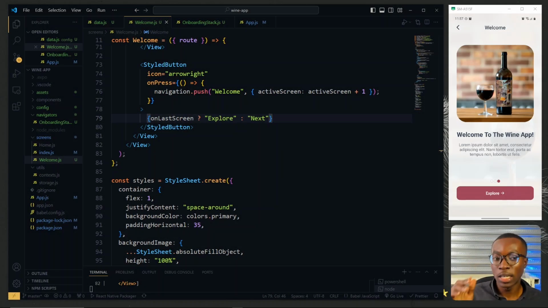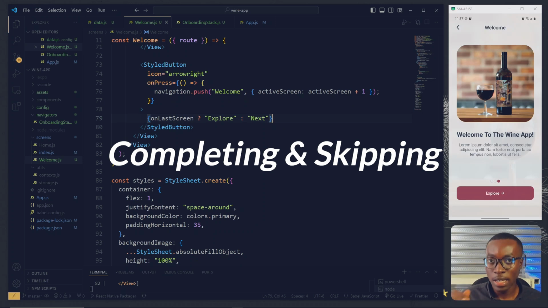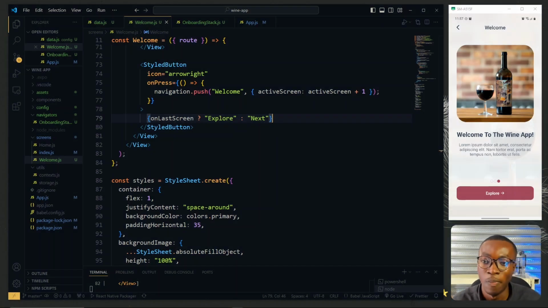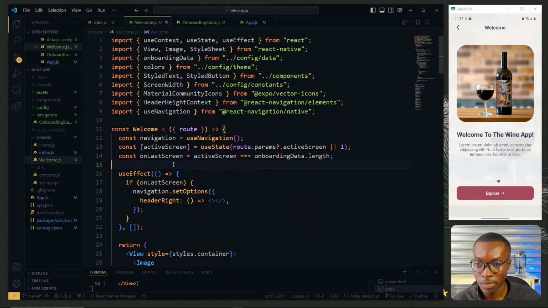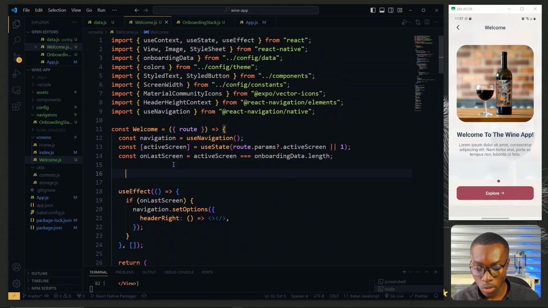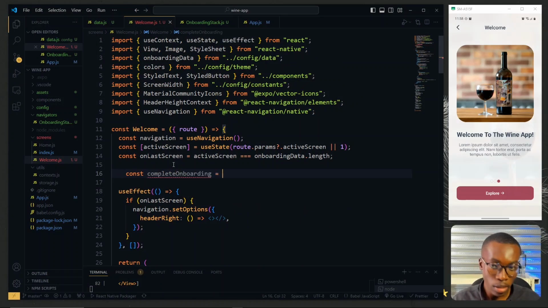Now let's look at how we can actually complete the onboarding and skip when we want to. So to do that, at the very top, we'll create a new function. So we'll call this function complete onboarding. And this will be an async function.